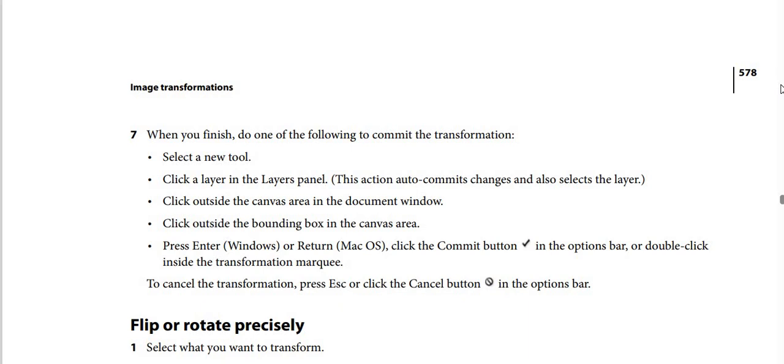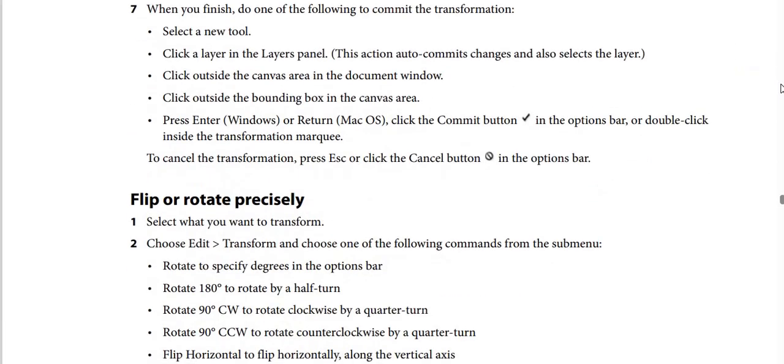To commit the transformation, you should select a new tool. After that, click a layer in the layers panel, and this action, by the way, auto commits changes, and also selects the layer. And you should click outside the canvas area in the document window. And after that, you should click outside the bounding box in the canvas area, and then press Enter if you use Windows, or Return if you use macOS. Then click the commit button in the options bar, or double click inside the transformation. And to cancel the transformation, press Escape or click the cancel button in the options bar.